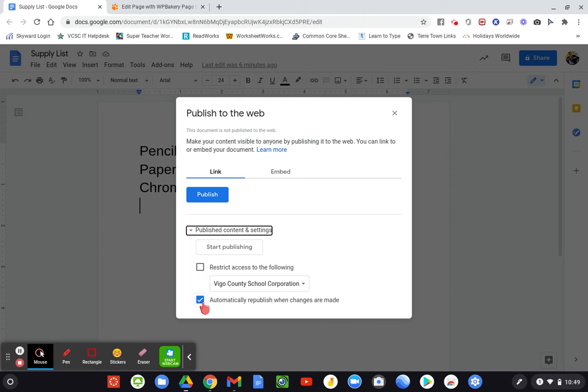I like to have this box clicked where it says automatically republish when changes are made. So from year to year, if you change or update your supply list, you won't have to do anything with relinking to that button. It will automatically update those changes for you, which is very useful for documents like this that can change from year to year, and then you just don't have to mess with it again.